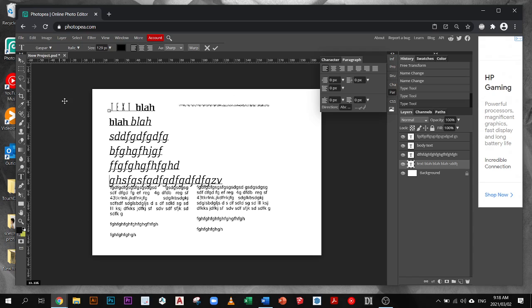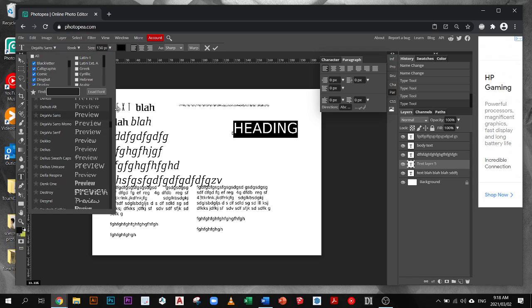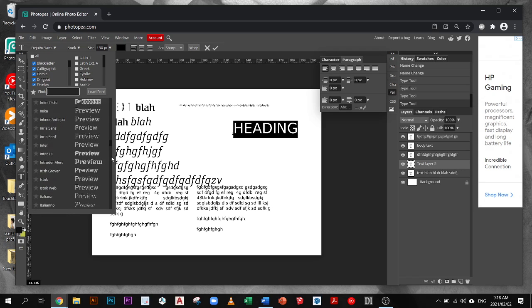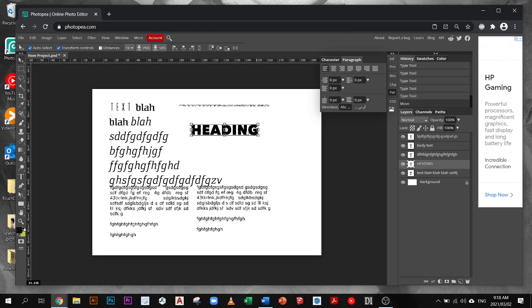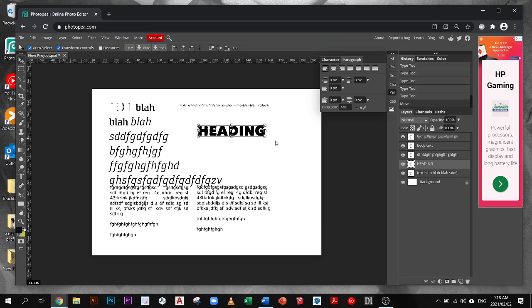Let me try that again. There we go. Okay, so I'm going to put in the word heading here. I'm just going to make it a bit bigger so you can see it. Let me choose a different font for it. Matiz. Okay, cool. So there you can all see that.